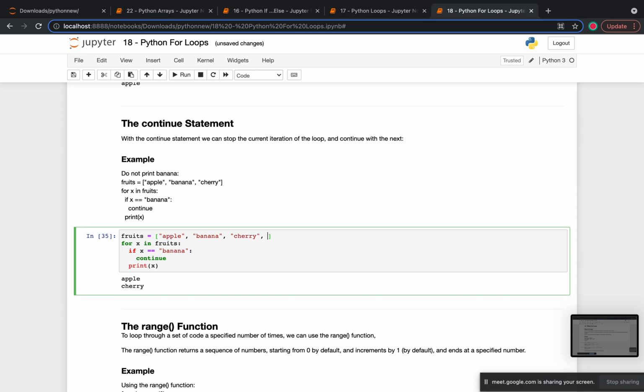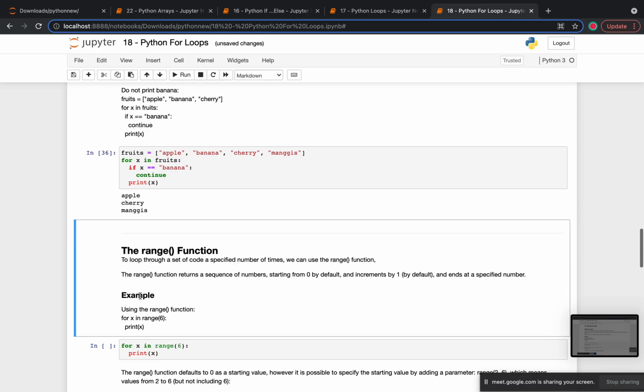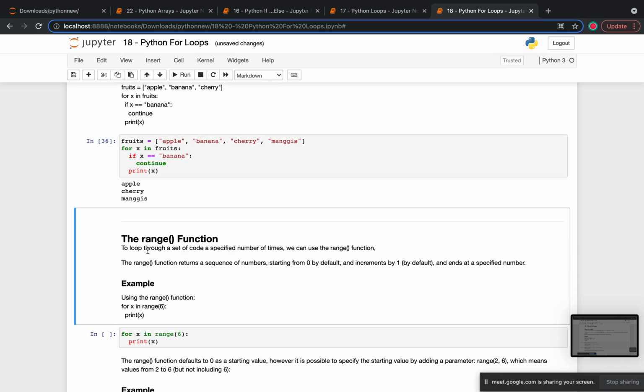Let's say we have another item here. We have manggis. So maksudnya dia stop here, dan dia akan baca yang seterusnya. So manggis pun akan print juga. Okay, next we have the range function. To loop through a set of code a specified number of times, we can use the range function. The range function returns a sequence of numbers starting from 0 by default and increments by 1 by default and ends at a specified number.